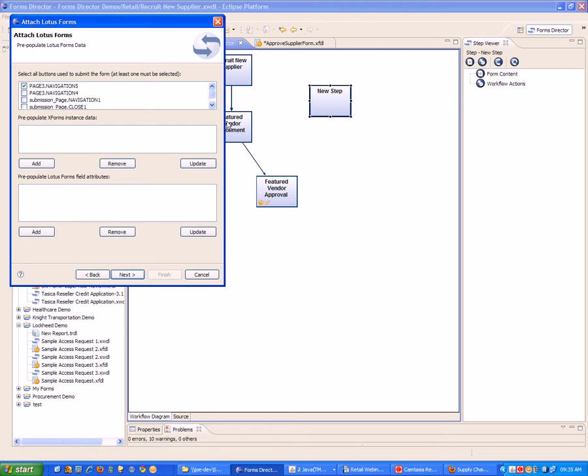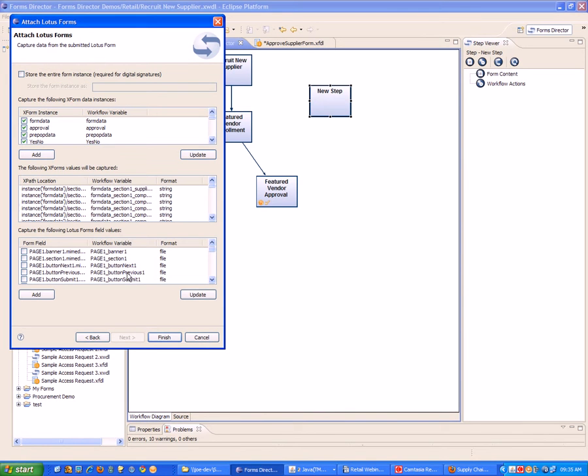And at this point, we have a number of options of pre-population. We choose the button on the form that we want to submit the form. And then we can do pre-population here from other data that's been collected in the workflow, or from data from our user directory, or data from a database. And then we move along in the wizard, and we can decide what data we want to actually collect and save throughout the workflow.